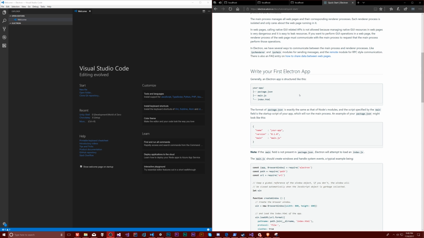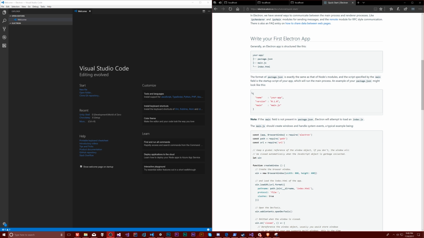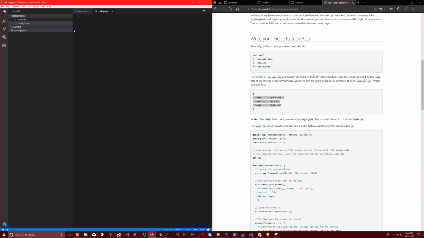So from what I can tell, you need 3 main files for your app. You need a package file, which is this guy. We'll just create these as we go. So I have just an empty folder in Visual Studio Code that is just where our application is going to be. And so we're going to create a package.json and actually create that.